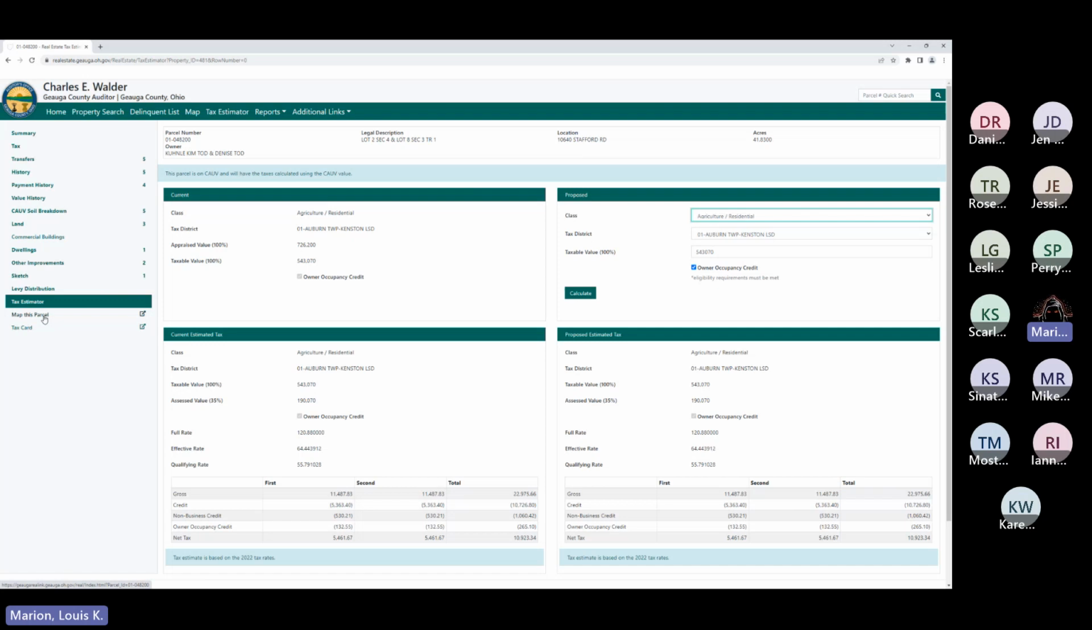If you were to hit map this parcel, you'll be taken to our mapping application. When we are fully converted into ISSG's real estate appraisal and tax system, they have their own mapping system that will use our data. And at that time, we'll be using that. But for now, we have it linked to our current RealLink system. And that will go ahead and link to that parcel and bring it up here for you to view and do anything that you would normally do in Geauga RealLink.